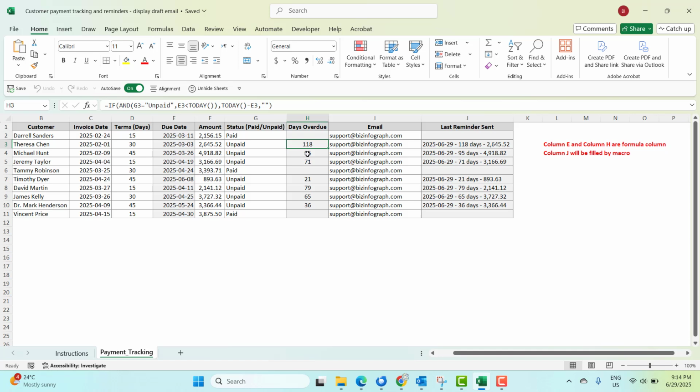So we will send reminders to the customers who have overdue days, and we put the customer email address here. This is a sample email address, and this shaded column of formulas will be filled by the macro.